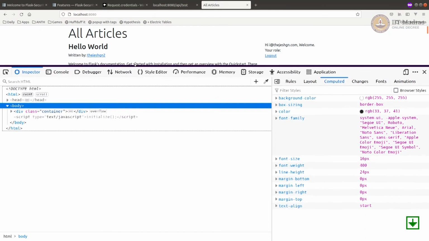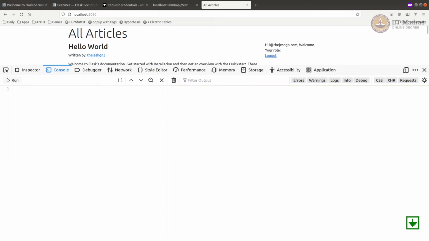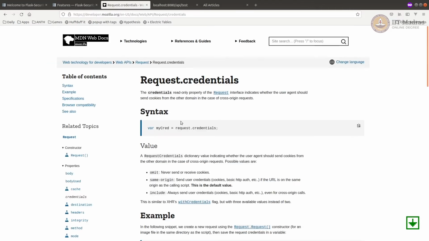Now you can also make a fetch request, for example, using our fetch API. You just need to add the credentials same-origin. This will send the credentials to the same origin, as in the same domain. If you're making a call to a different domain, it will not send any credentials. But if you're making a call to the same domain from the same page, then it will send the credentials. We can see what it means exactly here.